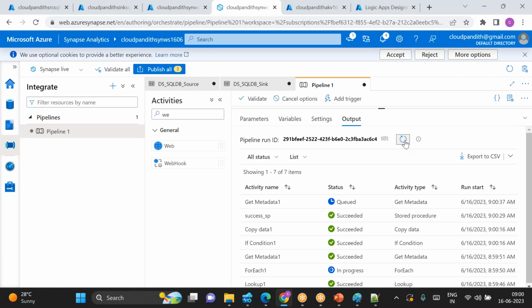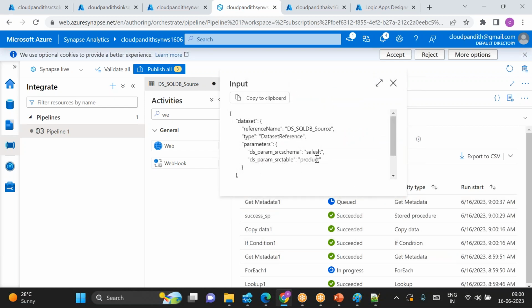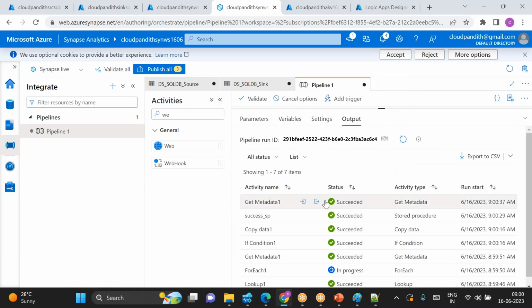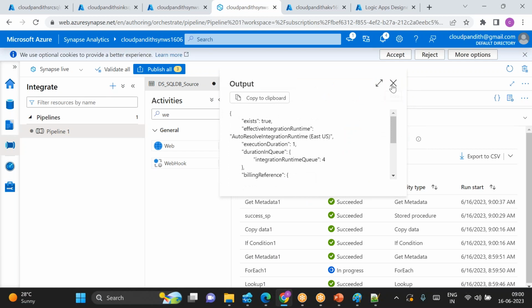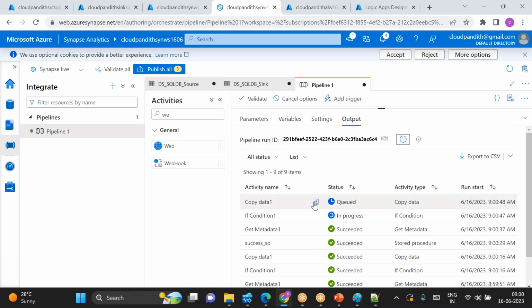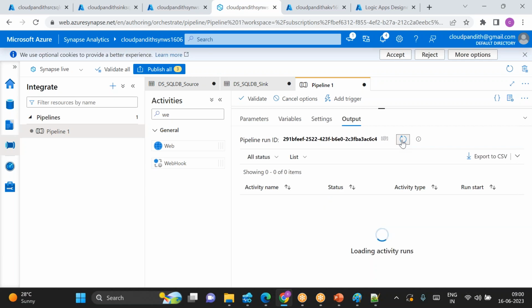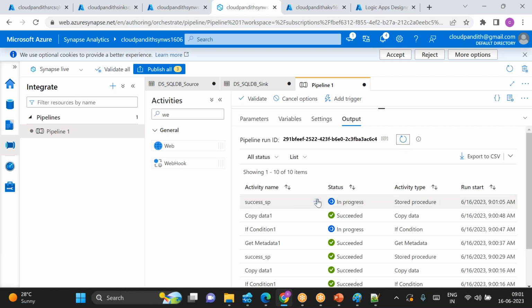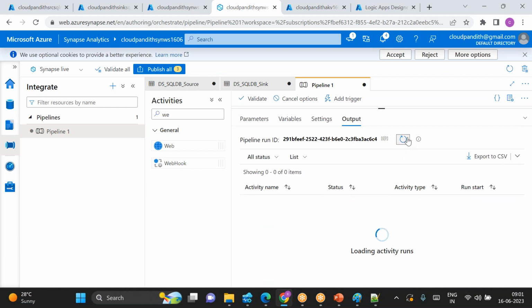Once success SP has completed, for each will give the next item. Get metadata again took the second table, sales entry dot product. It checks whether this table is available or not. The if condition returned true, so the copy activity started running again for the second table. Once this is done, the success SP will run. Once this is done, for each will give the third item.